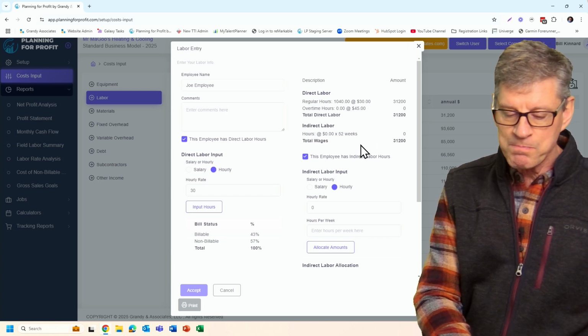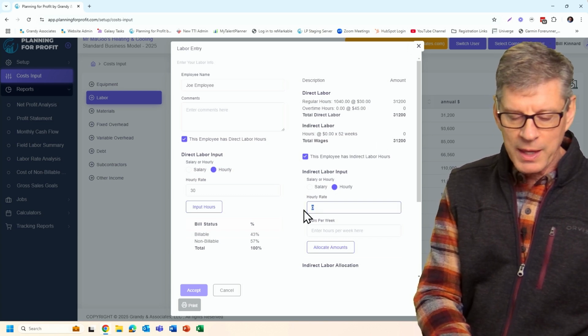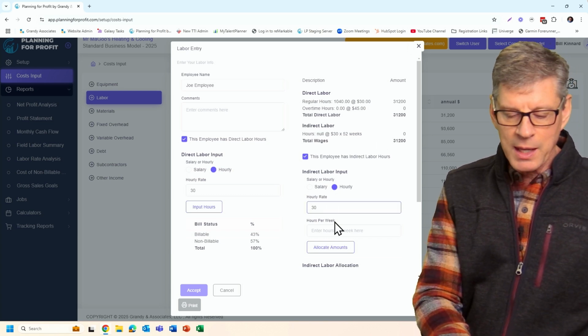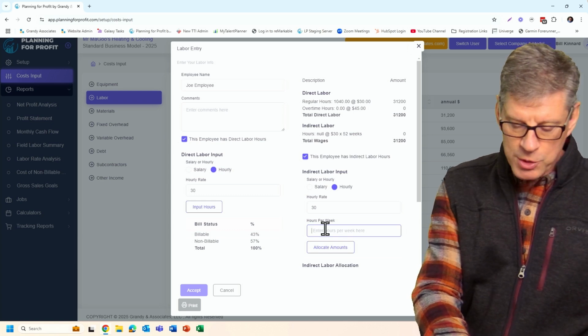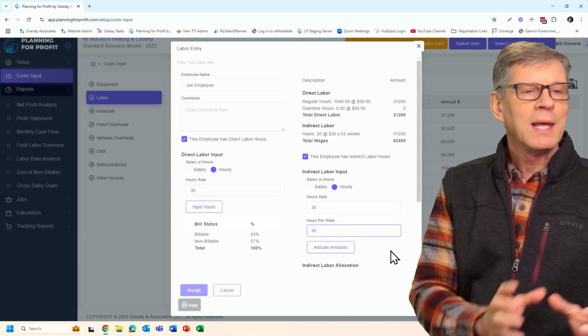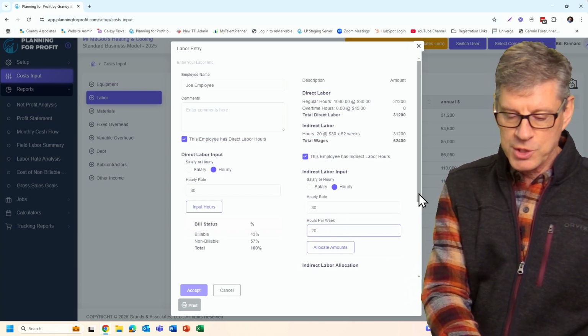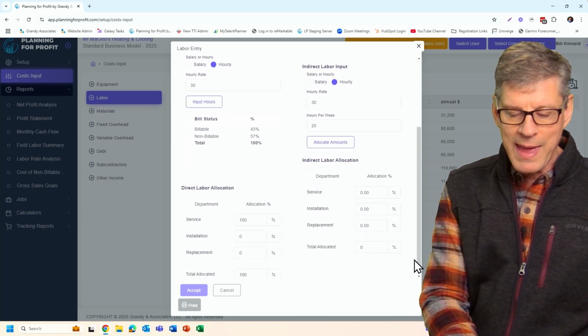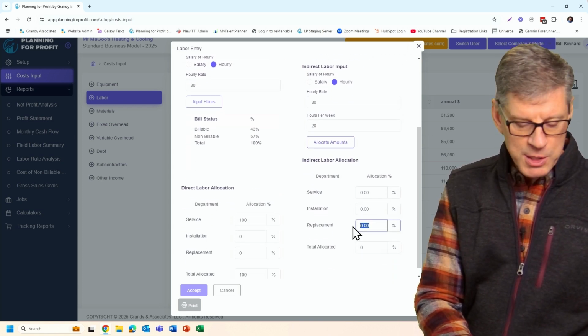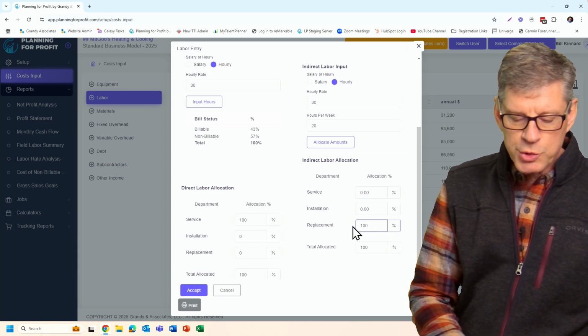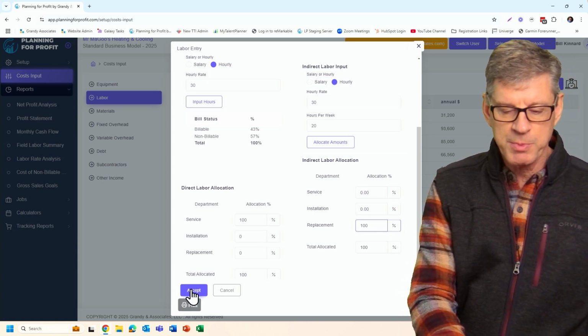So at this point, he's still hourly. We're paying him $30 an hour, and he's spending another 20 hours per week in the office. Again, I'll just scroll down on this one here, and that time is spent for the replacement department. So I'm going to put it 100% replacement.